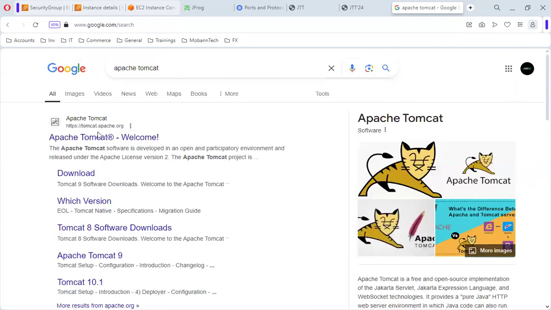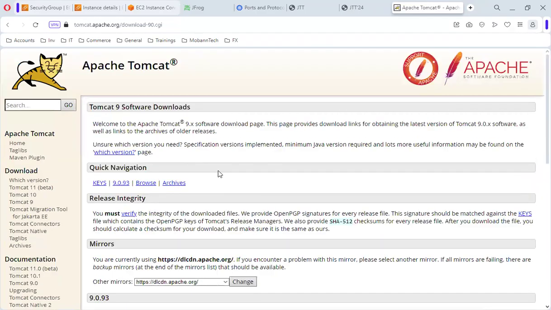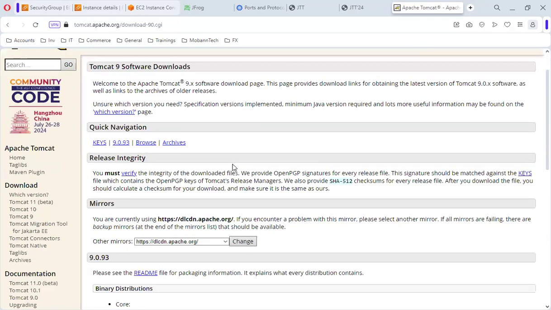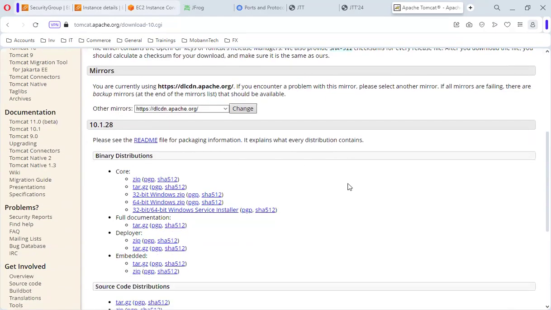Okay, let's go to download, and then let's download version 10 Tomcat. Look at it. We have the zipped version. We have the tar.gz. We have the version for Windows 32 and 64.